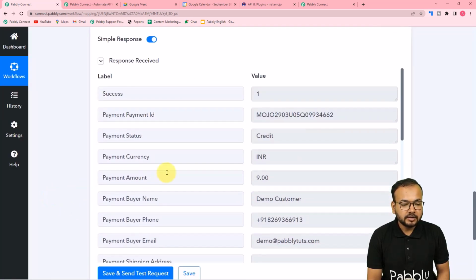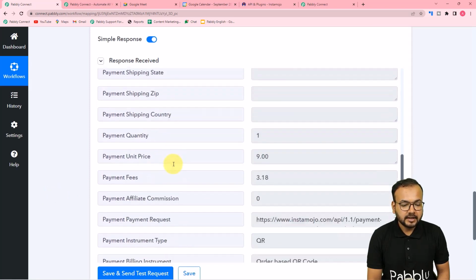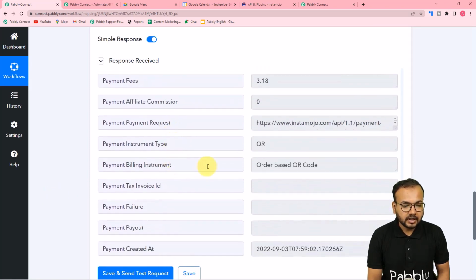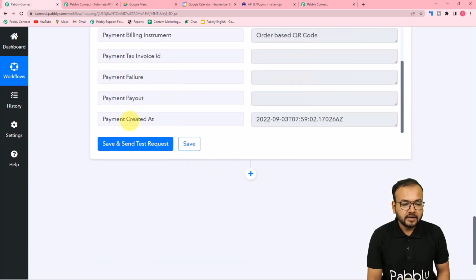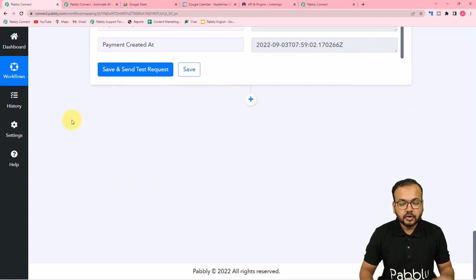Here it is showing the currency details, the amount, the buyer's details, and also you will find how the payment has been done from the QR code. And here you can see we got this created at label in which we got the date and the time of the payment. Okay, so guys, when you are receiving the payment, you want to schedule meetings with your customers.